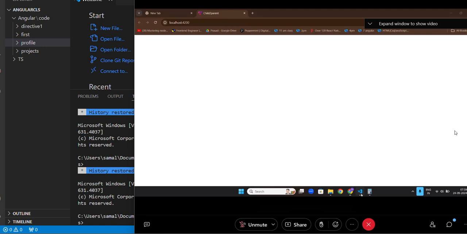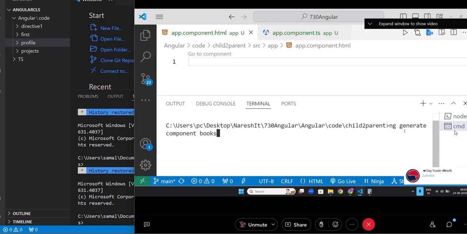Now cls, let's start. Even offline can ask. Let's create one component. Tell me, how do you create a component? ng generate component, then the component name. This time I will give it the name books. I'm giving the component name books here. So there will be one component named books here.